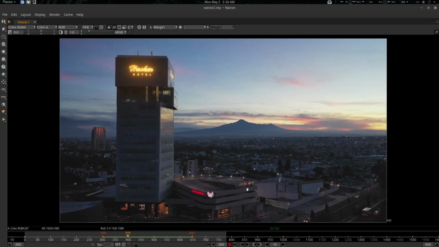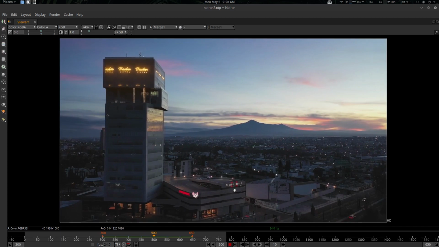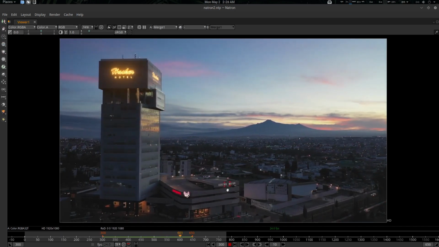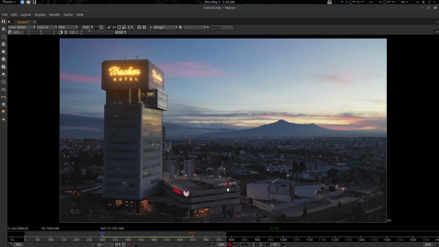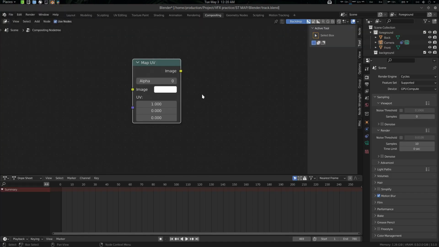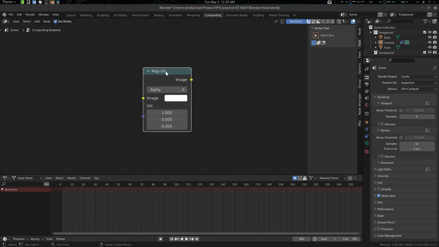So we're going to talk about it a little bit. Basically this STMap or UV map is not limited to Natron. It can be used in any kind of production grade compositor, like in Blender. If we go here in Blender, you will see in the compositing environment there is a Map UV node. It can be used as well.